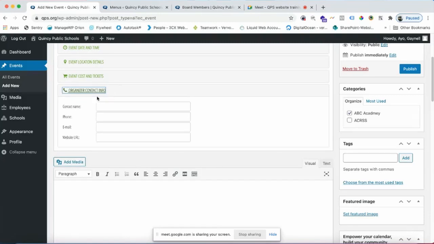Organizer contact info: if it is someone outside of the school, you can put them in there. If it's for your school, you do not need to fill this out. You have the number of your school and everything else on the website. This is for extra information just on this event in particular.